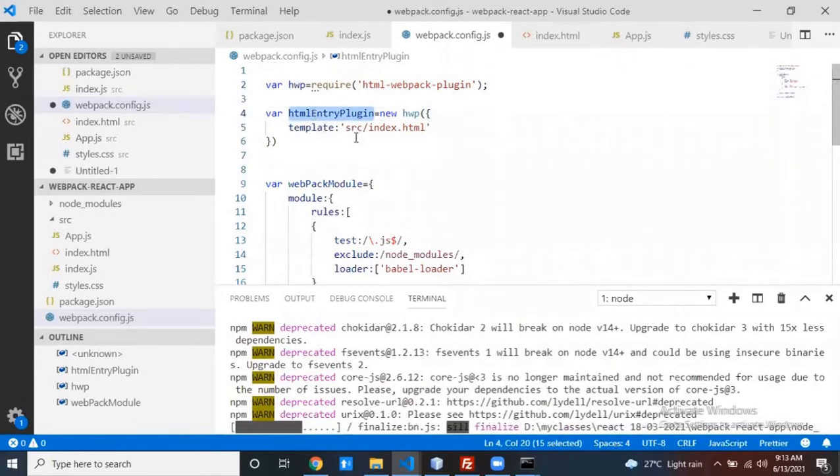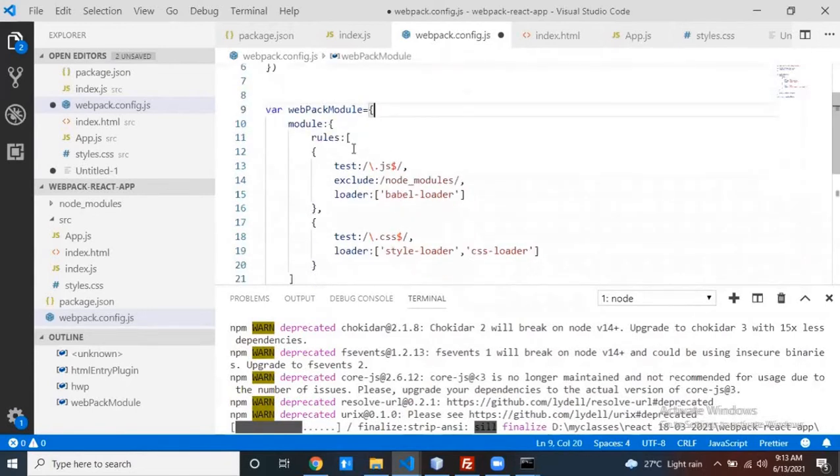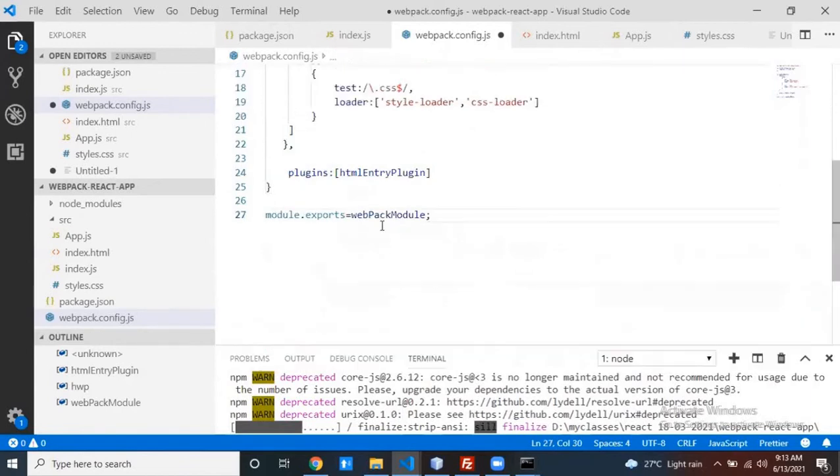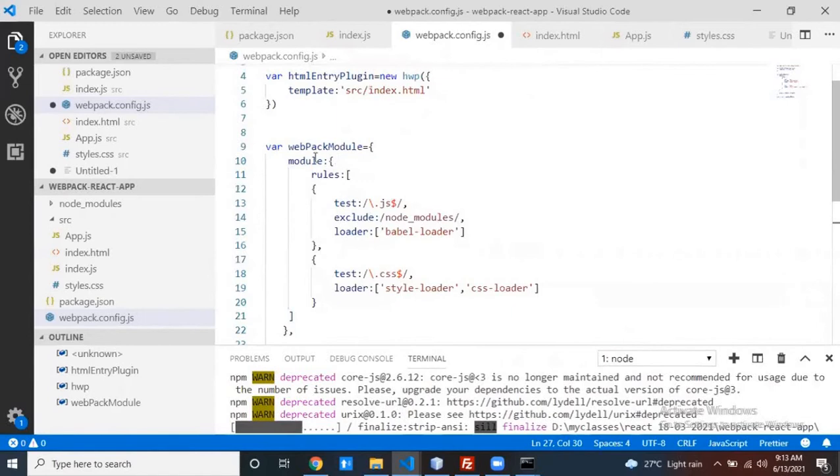So where is your file? Inside the source folder, my index.html. My HTML contains what? Your template only. The template is the key. Don't change this one. This is the one to tell my bootstrap file from the HTML side. Done. Now come to your module. See, webpack module. This is the one. The keys should not change. Keys are like this.